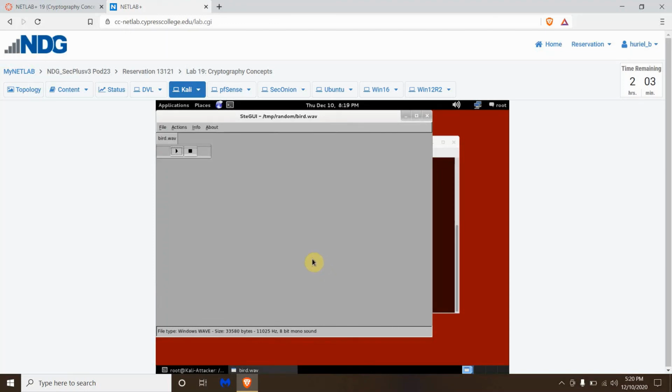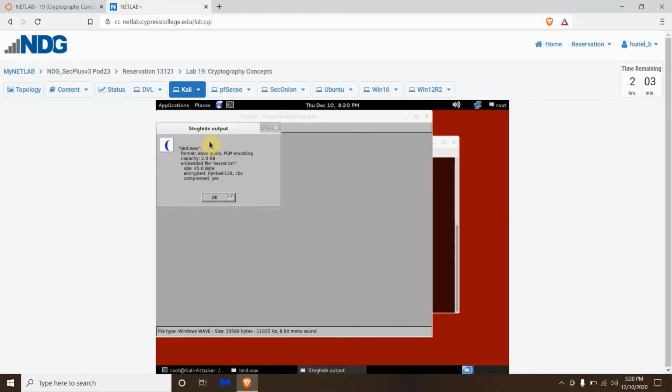Alright, on to the next step. We're going to confirm that the secret.txt file is embedded in the bird.wave file by clicking on the Info menu, then Open File Info. Do you want to supply the passphrase to get info on the hidden data? Yes. Then we're going to type the passphrase. Alright, and as you see here, secret.txt.